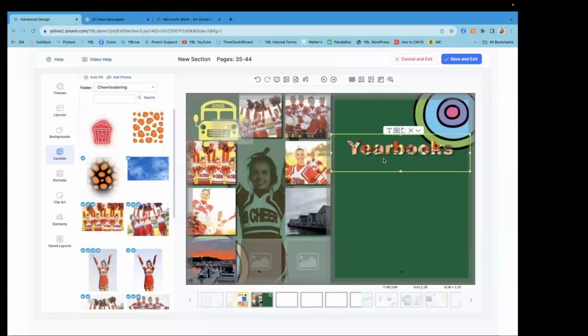It works better with some pictures than others, just like it works better with some font styles or font sizes than others. But it is a cool way to jazz up your book if you wanted to make any changes like that. Okay, all right, so that is your font.